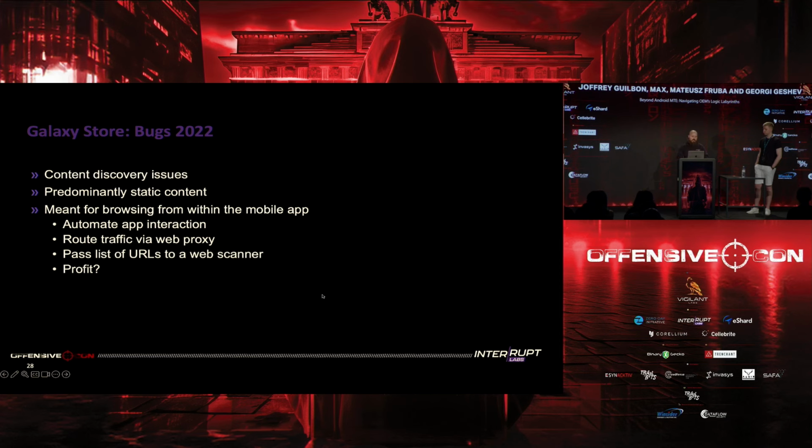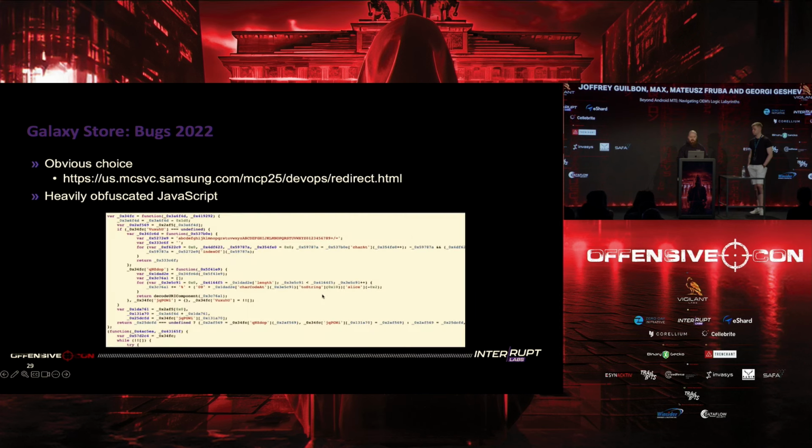And, you know, I don't like to explore random things blindly, so as everybody, I automate everything with FRIDA, app interaction, I reroute the whole traffic, I collect the URLs. And I pass that into a web scanner, and I see a bunch of new URLs. I'm like, okay, here we go. What do we have? This redirect.html sounds very nice to me.